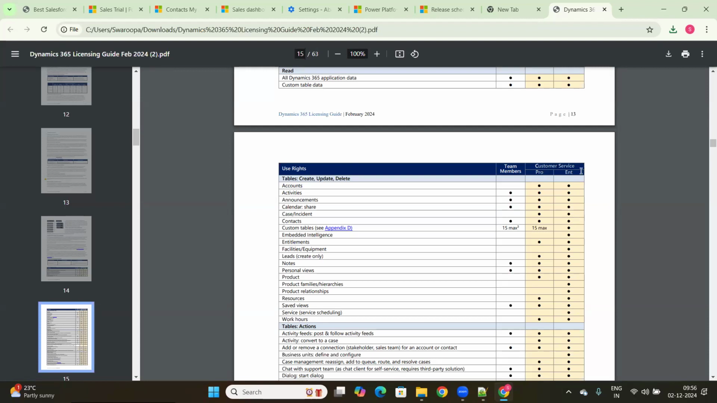So if you see Customer Service Pro and Enterprise Edition, there may be different costing for each. Team members have less cost. Let's assume this is $8 per month and this is only $4 per month. If I don't want my team member to have access to the account table, then why go with Pro? I can go with the team member license. This is all related to billing: how to reduce the cost and whatever is required. This will be decided by your billing team, and your top management will purchase the license.